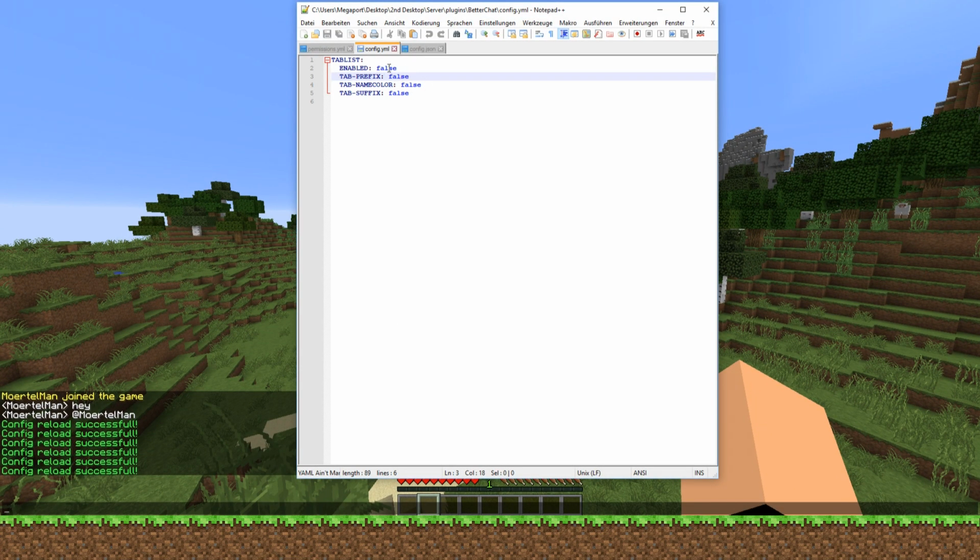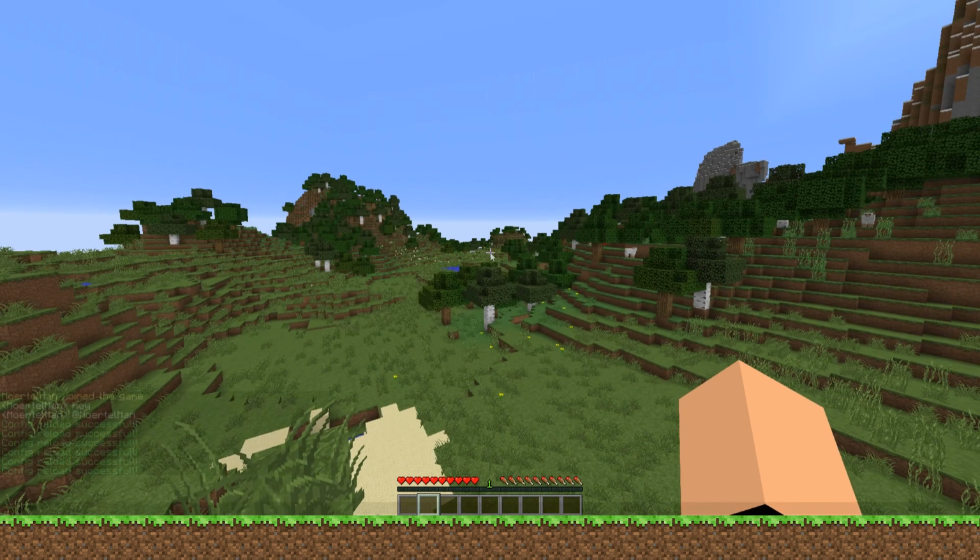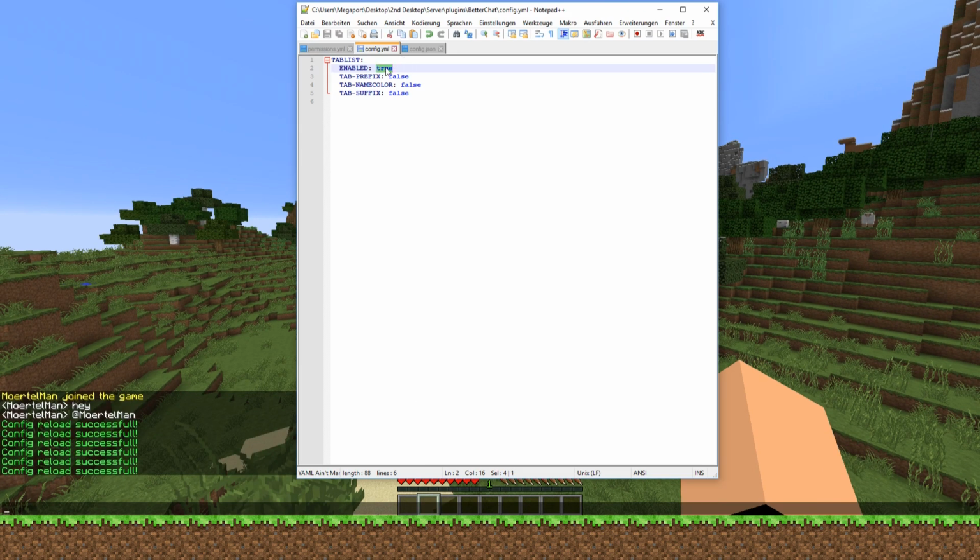As I said, if I were to change this to true and I wanted the config to be reloaded so the server knows, oh okay, enabled is now true, then I will simply reload the config with this specific command and everything will work fine. For now, I will set it to false because we don't need the tab list for now. I will just show you the text chat at the beginning.